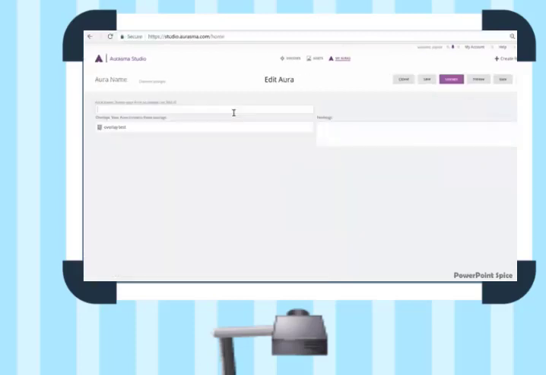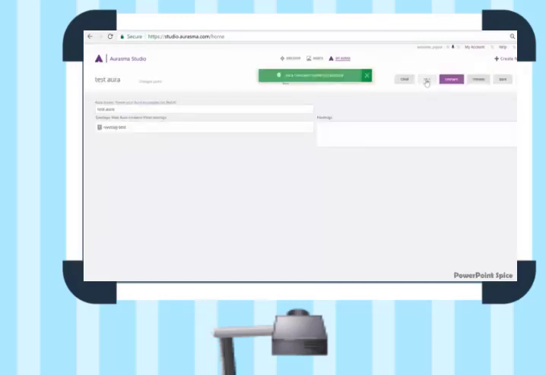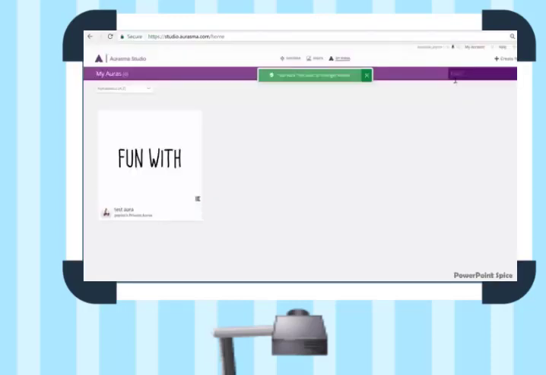Type in a name for your aura, and then click Save. Once you do that, the aura is automatically public so that your friends or anyone else who follows your channel can see it. I'm actually just going to hit unshare right now to make it private so that only my phone can see it, since this was just an example.